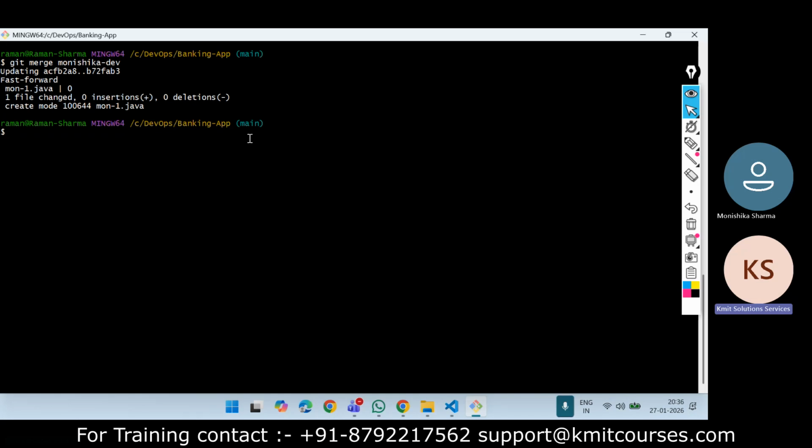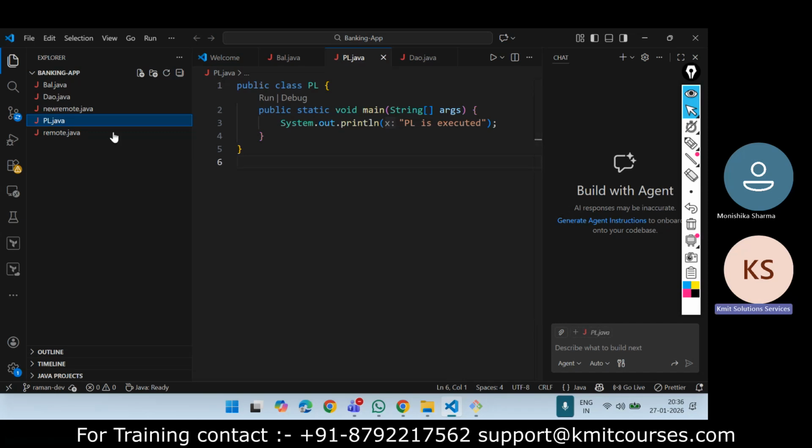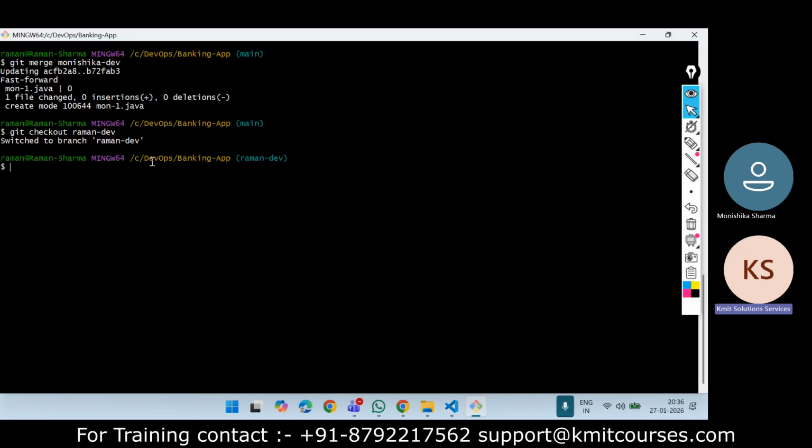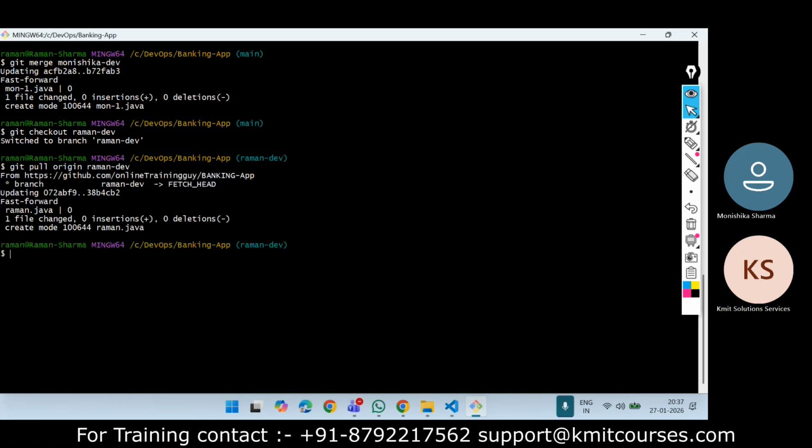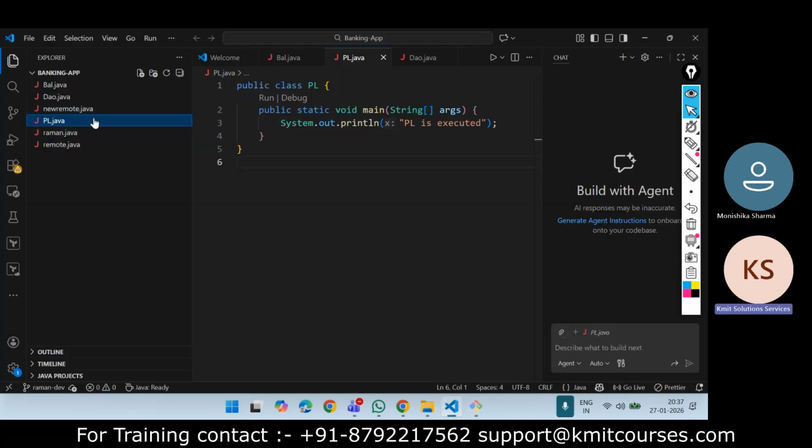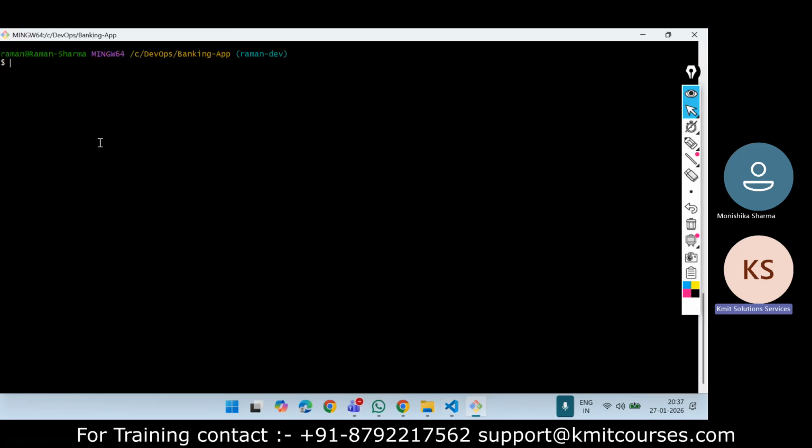In the same way, consider I say git checkout to the Raman dev branch, and he also sent some changes. So here you can see I'm having only this. First I will say git pull origin Raman dev, so I will pull the changes from the Raman dev branch. Now all the changes are here. I don't have Monishika's code. I don't have other code. So I will first do git merge with Monishika. I'm in the Raman dev branch.